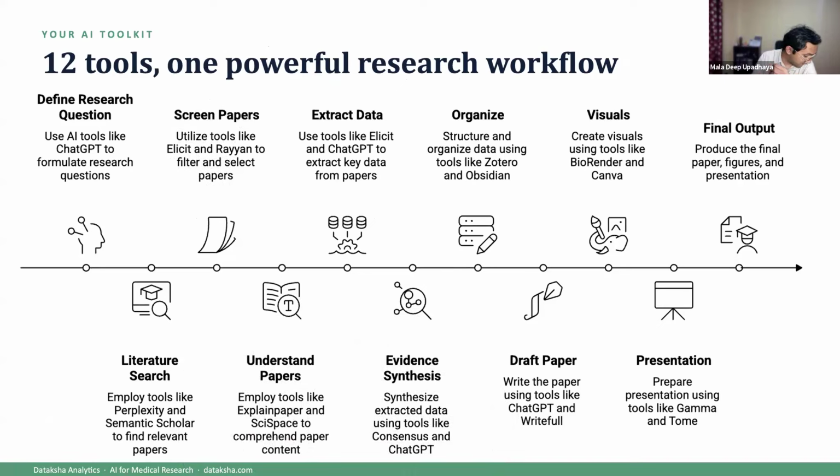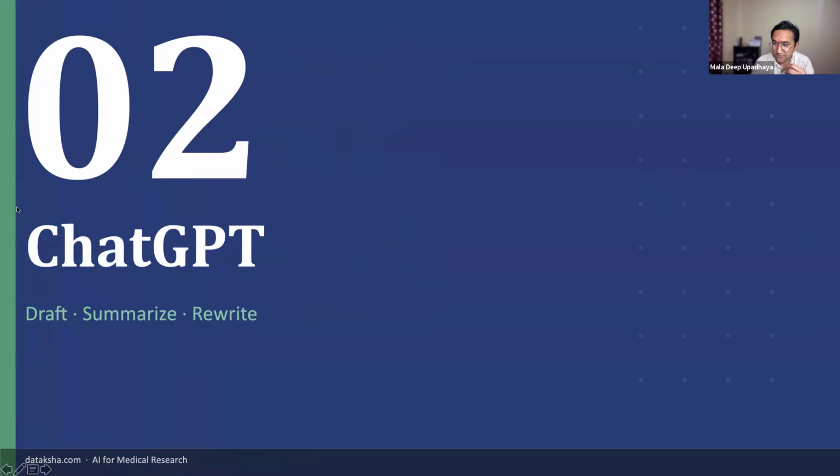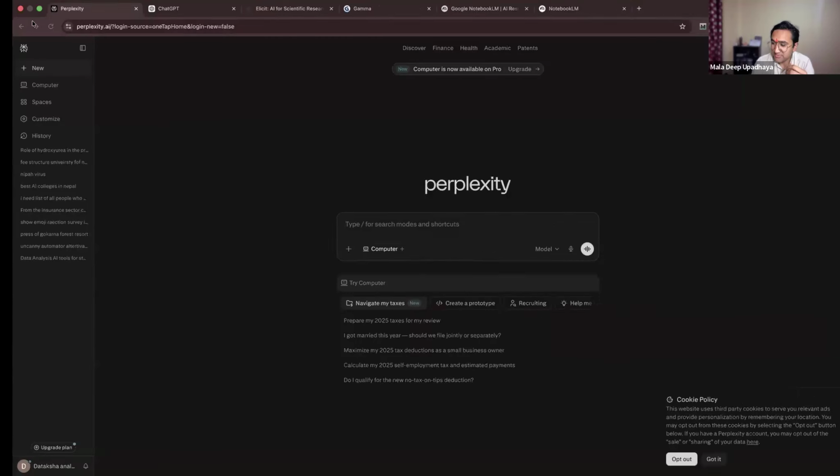So the first AI tool that we will be using today is Perplexity AI. Previously, we would open PubMed, type a keyword, and get lots of results. And then we'd spend 3, 4, or 5 days reading lots of paper abstracts and doing lots of things, right? The main essence of AI is not to replace the tasks that you are doing. The main essence of AI is to make something faster, so that you will finish that work in 1 hour, right? Okay, let me go to Perplexity.ai.